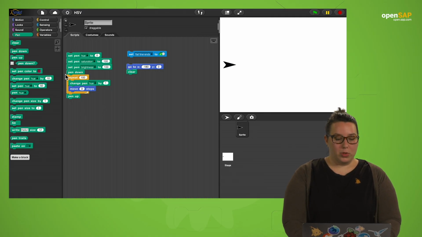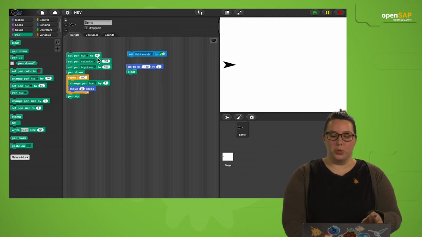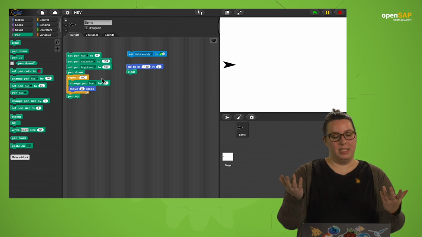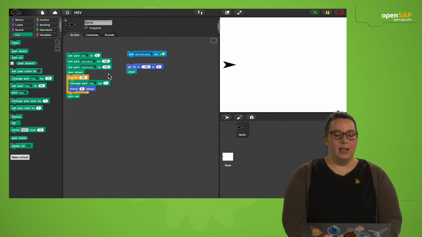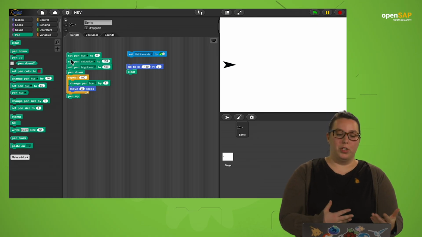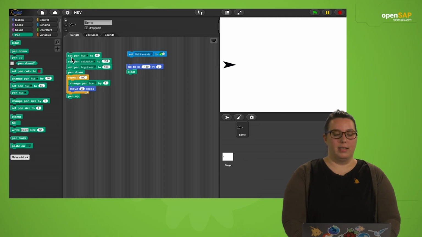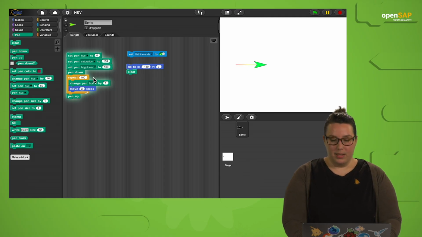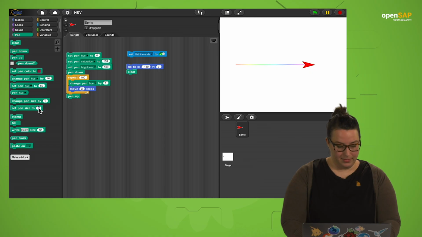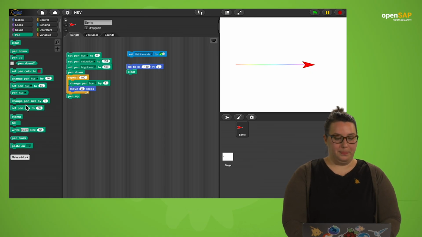So I made a script here that sets the pen hue to 0 at the beginning and has full saturation and full brightness, so I get the maximum intensity of a color. And then I'm going to change the hue by 1 and move forward with my pen so we can see how the hue component of the color is set. Maybe let's try that with a bigger pen size. 30. And let's just try it again.